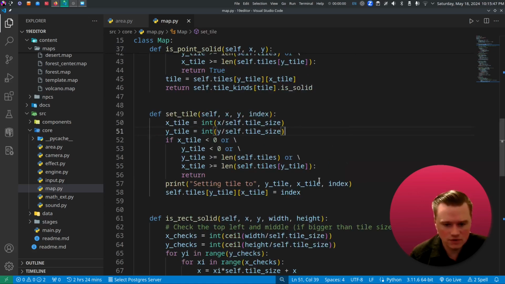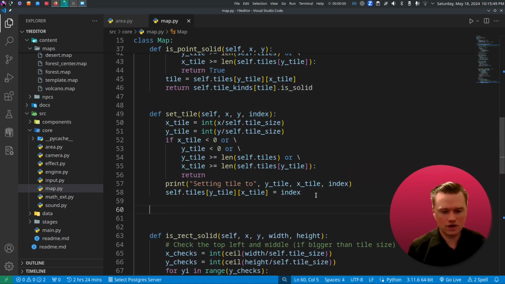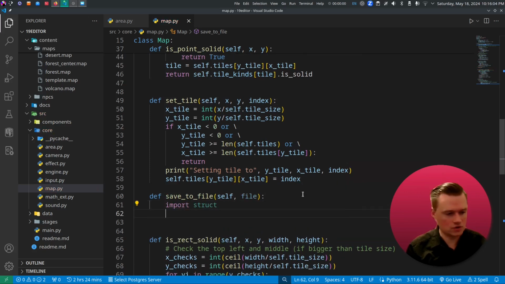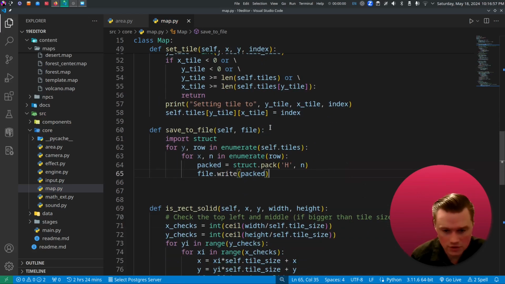Last thing we need to do in this file is have a save to file method. So let's come in here. We could put it maybe right after set tile, and we'll say save to file, taking self and file. We'll import our struct. Then we're just going to loop through each one of the rows, and then we're going to write a bunch of numbers there.